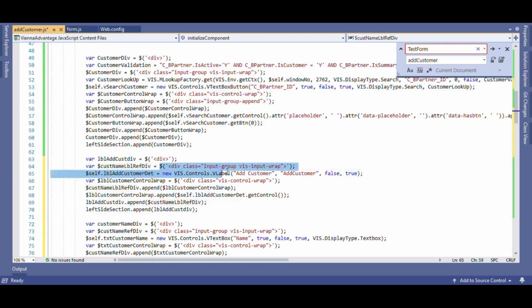For a label, we again have a container div, then the framework classes on this particular div, then this label control, vis.controls.vLabel, where we provide the display name for the label and the element, then the view, mandatory, and operable parameters. Then, the control wrap for this label control. We will add this control in the customer label div, and then again we will get the control that will create the control on the UI.